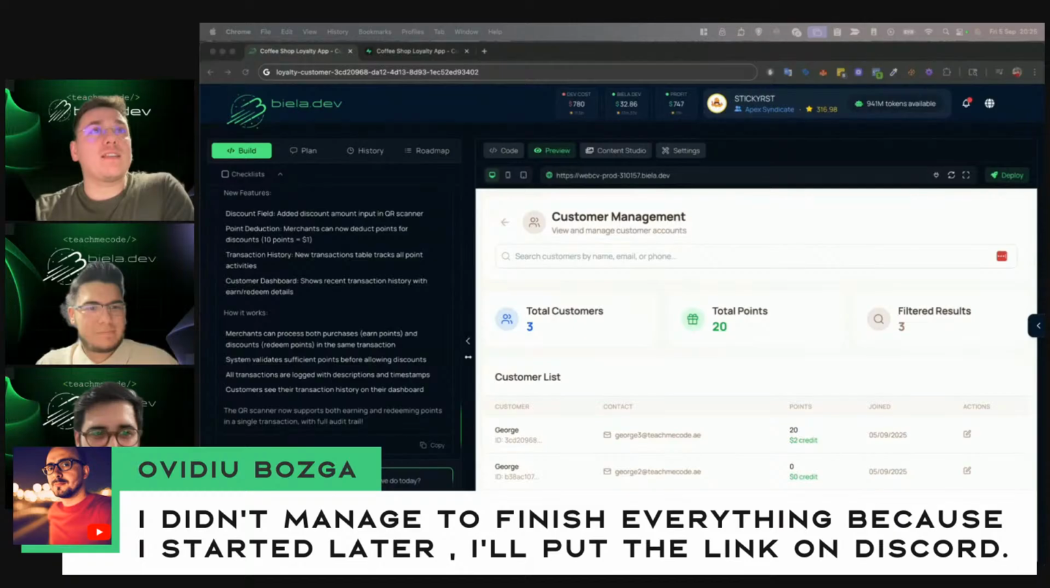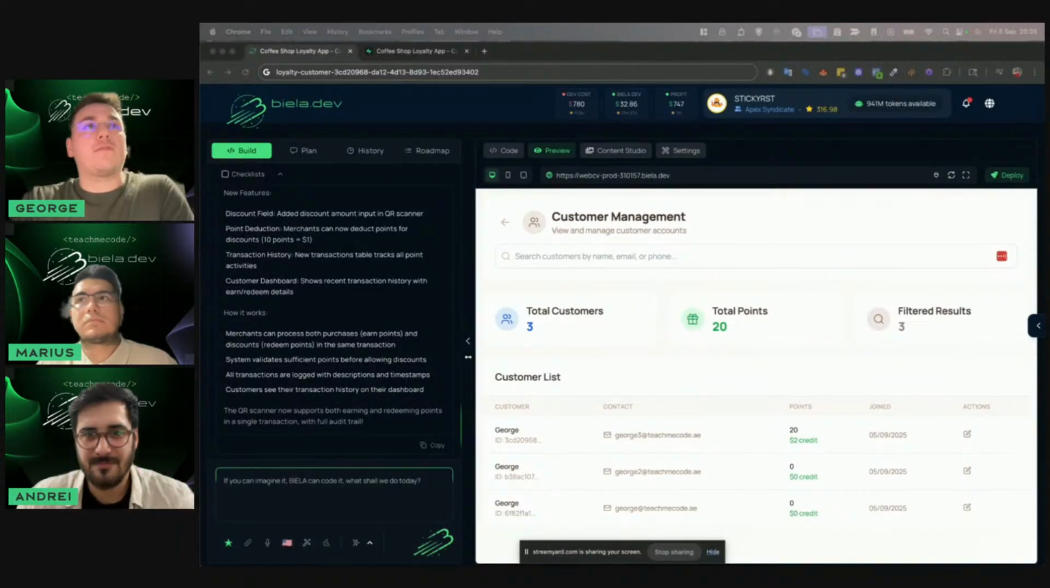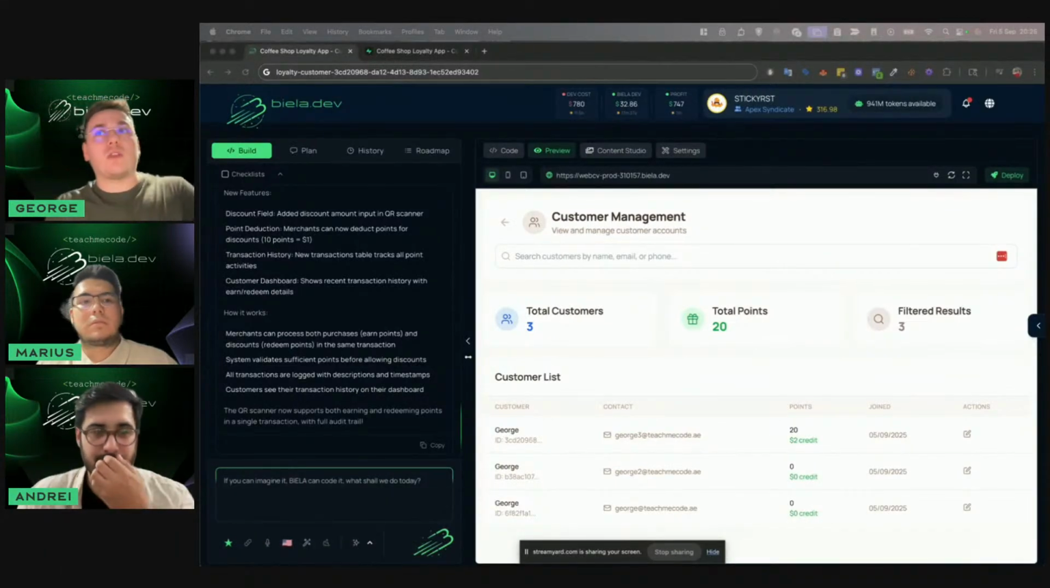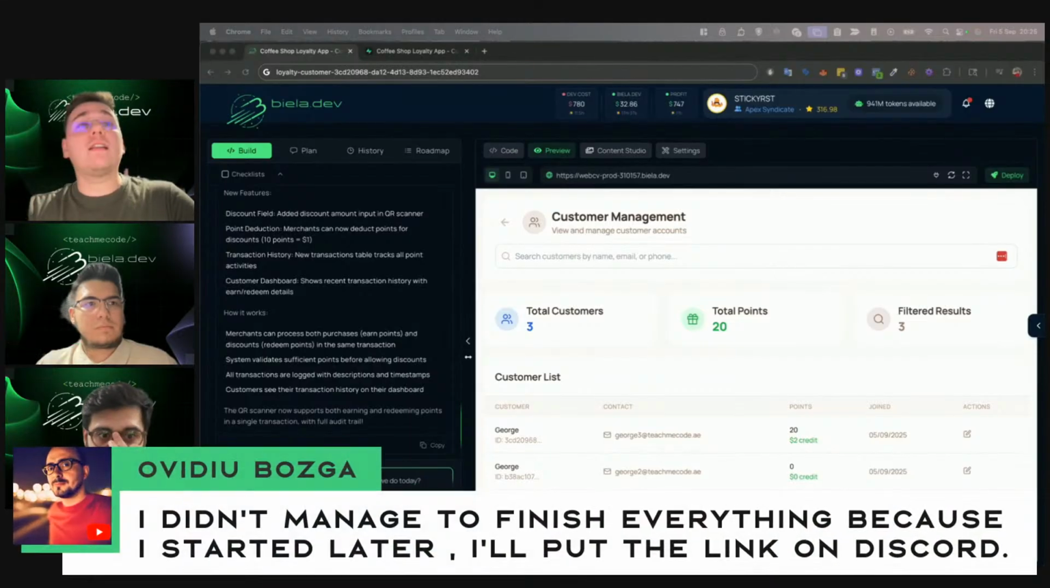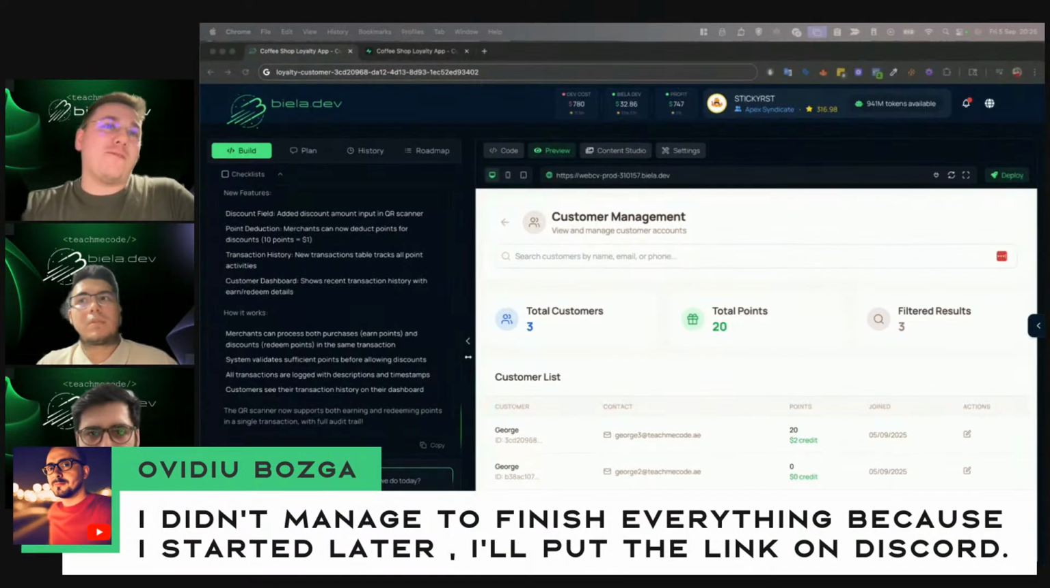Okay, so Ovidio started to work on a similar project after we started, a few minutes or half an hour or even an hour, I'm not sure, after we started. And we thought we should do a competition to see who finishes first. This time I finished first, but of course the platform is not fully functional, it's not completely ready, it's just a prototype. He said he didn't manage to finish everything because he started later. Or I'm faster. I'll put the link on Discord.